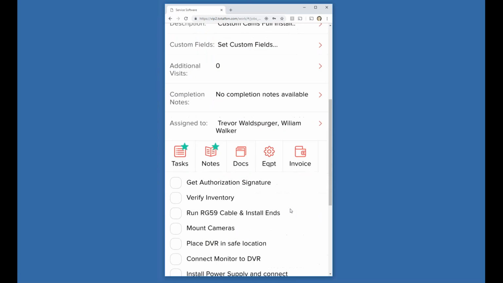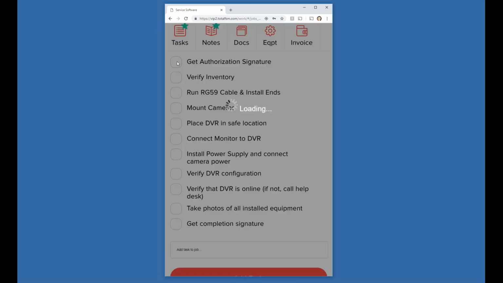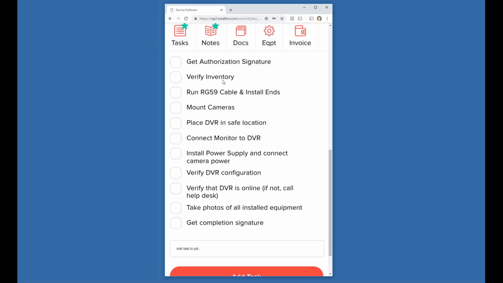Right here is a set of lists that you have to do. So your get authorization signature, that's your pre-work signature. Once you're done, just check it off, mark it as done. Verify that you have the inventory that you need. If any inventory is needed for the site, you'll either have to pick it up from our office in Ardmore, or we'll have it shipped directly to you or the work site. And this is what needs to be done. So as you do it, check it off.